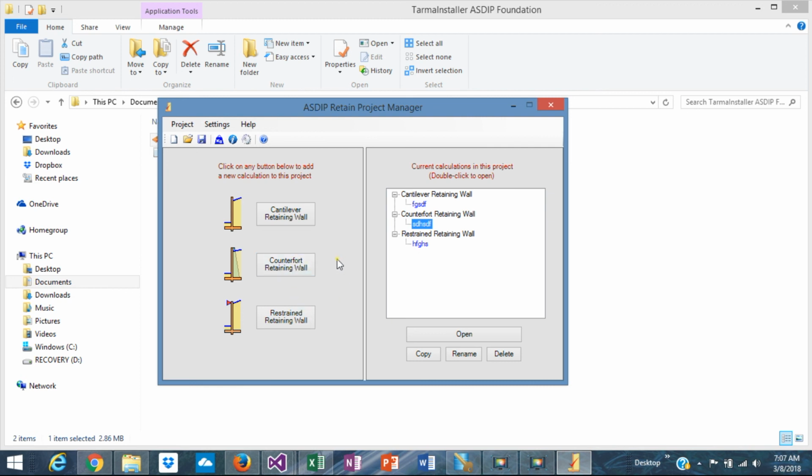And the third important feature in this version is the addition of this new module in the software. This is a counterfort retaining wall design. This is also a very requested module in the past by our users. So we have implemented this fully in this version. You can design counterfort retaining walls, and the counterfort retaining walls can be also supported on piles or not supported on piles. So this is a great version of this retaining wall design software, ASDIP Retain 4.